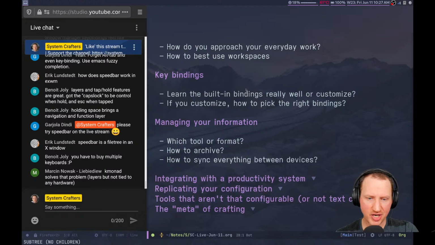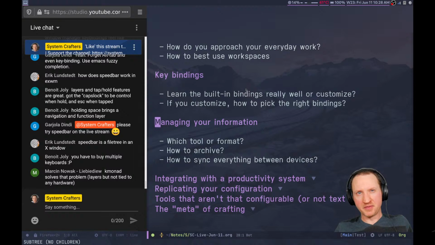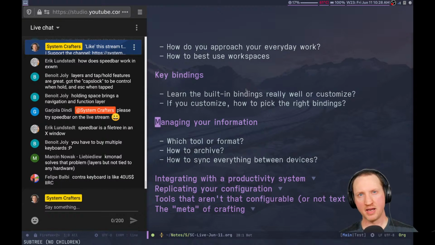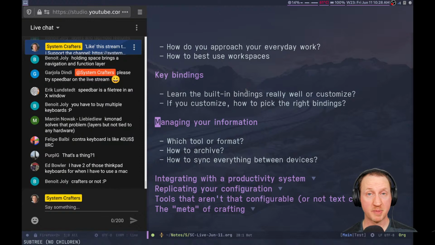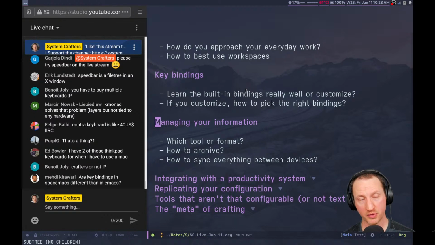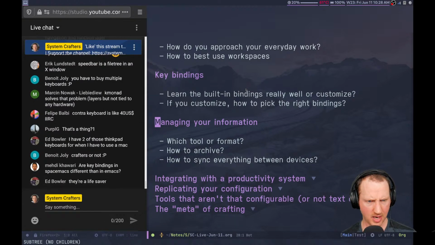All right, managing your information. So this is another aspect of system crafting that is maybe not so obvious, but it is something that if you come up with a custom system, maybe you're going to want to think about, especially if you have to work with other people or maybe work with other systems. So which tool or format do you use for managing your information? Obviously, if you're using Emacs, you're probably going to use org mode because it does a lot, and it's a great format for writing as well.